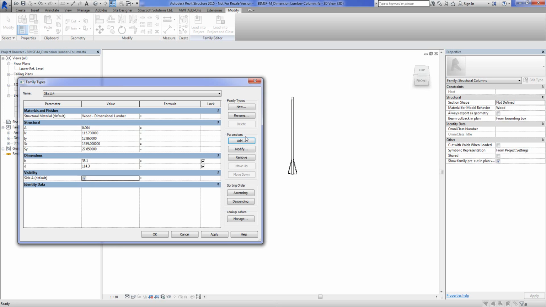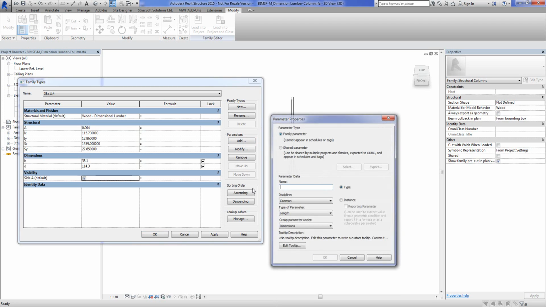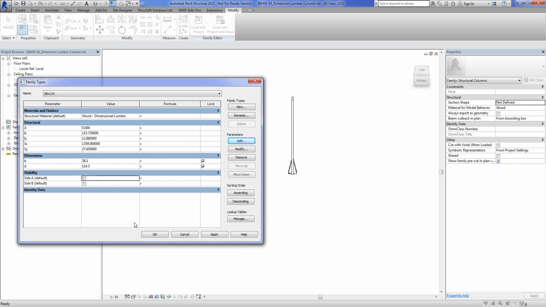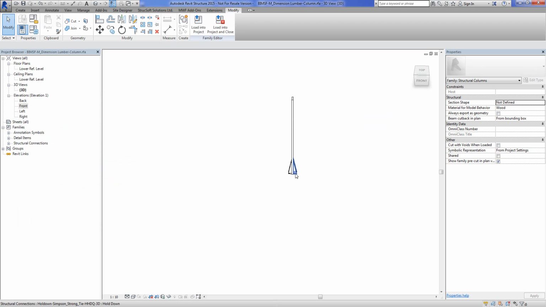And I'm going to create another one. Exact same thing, only it's going to be side B. And also going to group that as a yes/no parameter under visibility and make it an instance. Fantastic. Uncheck them by default.